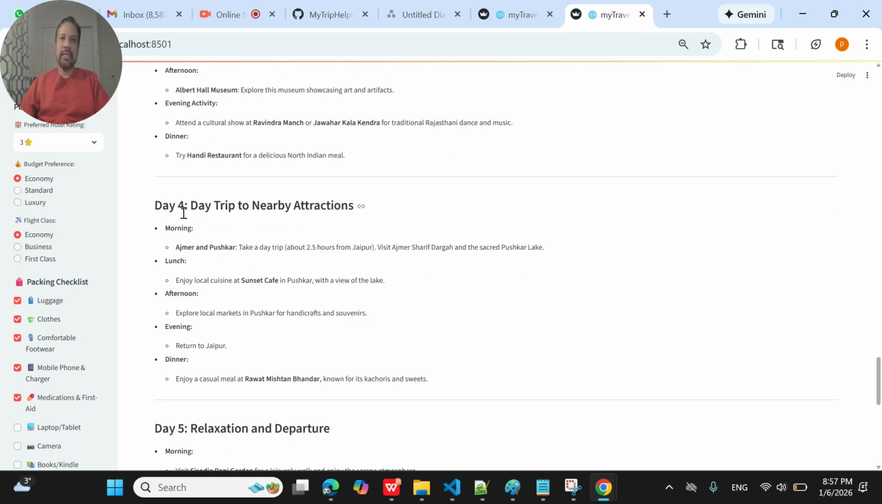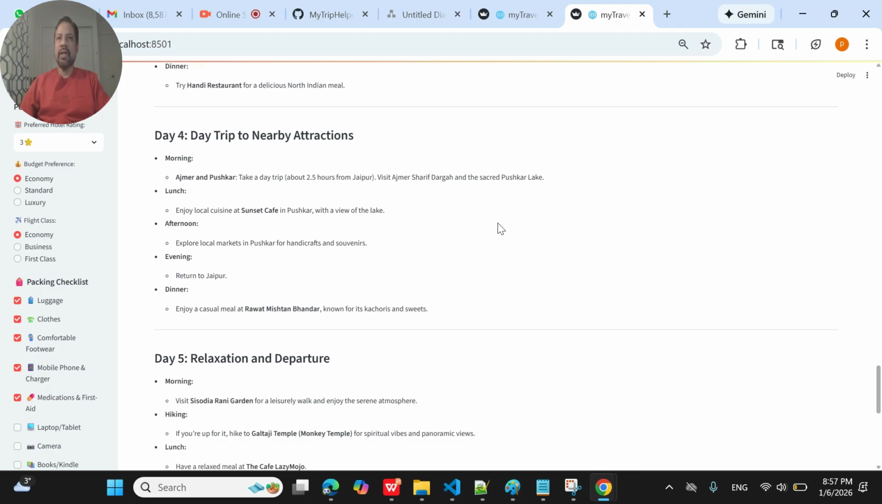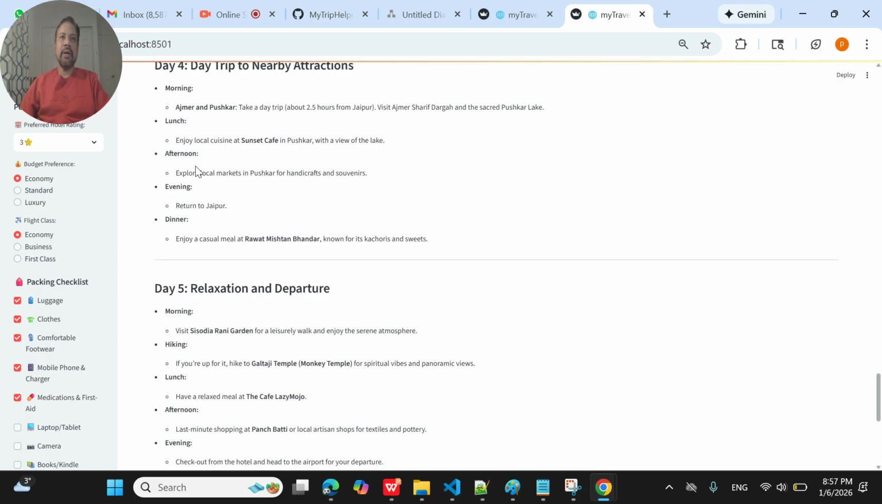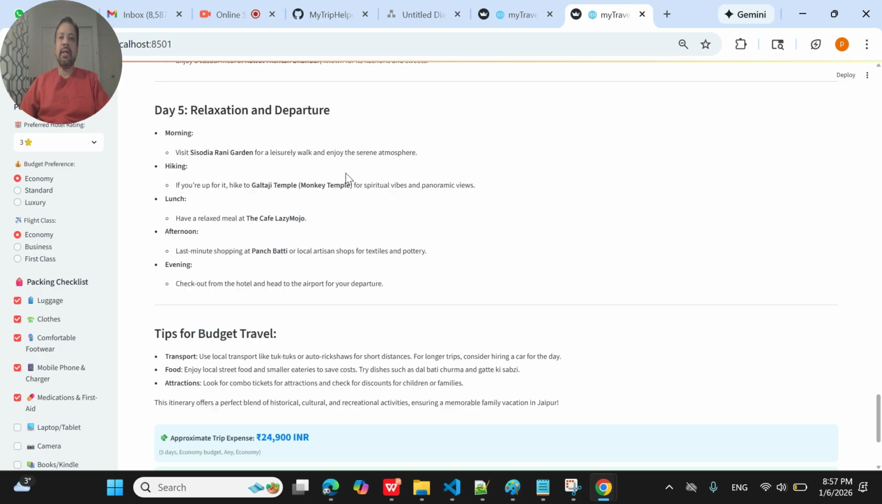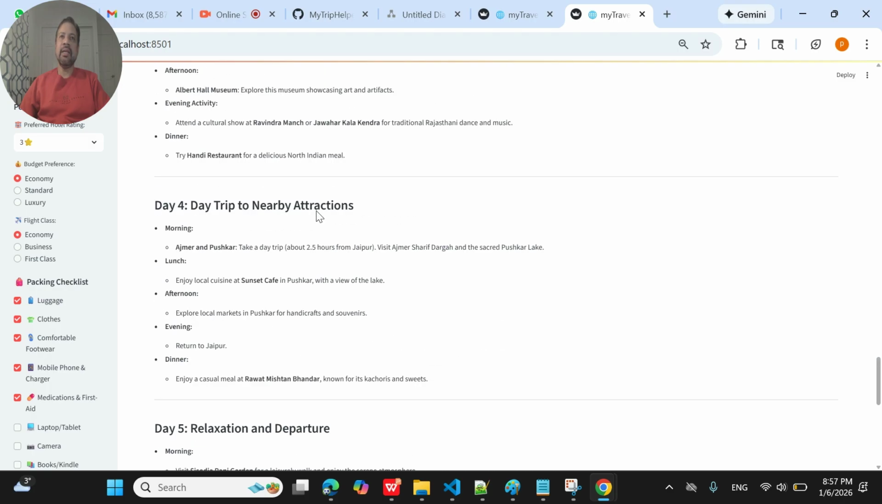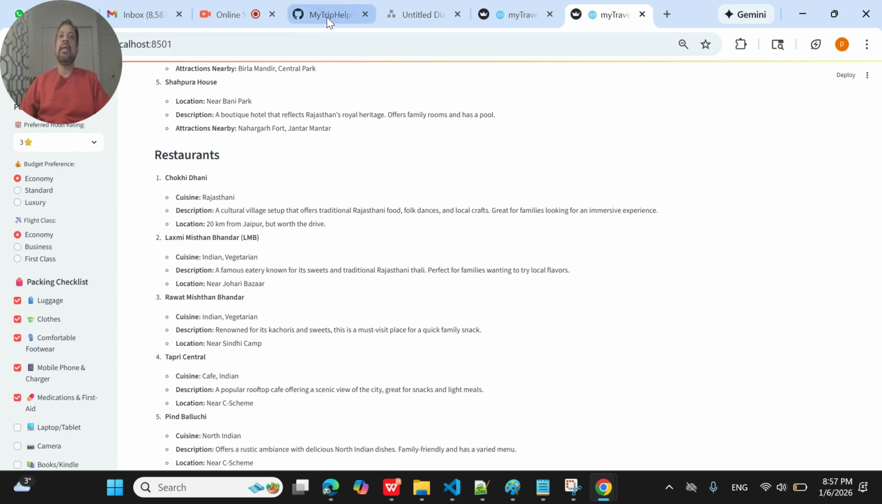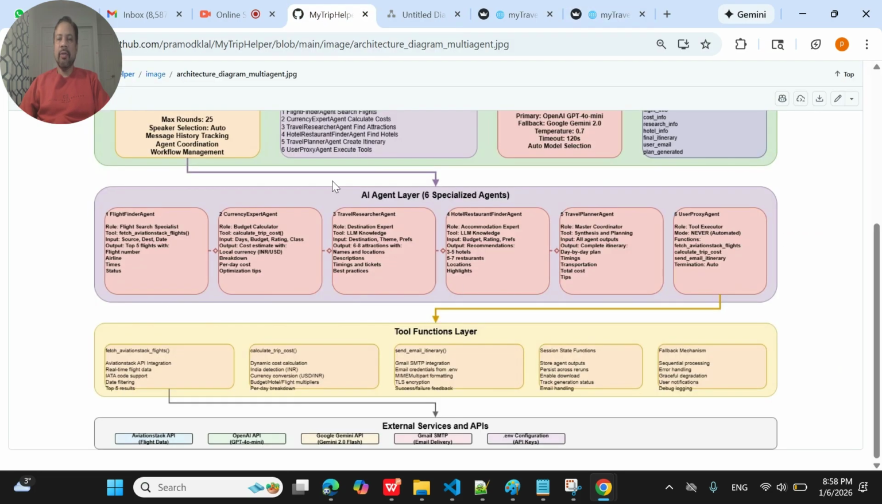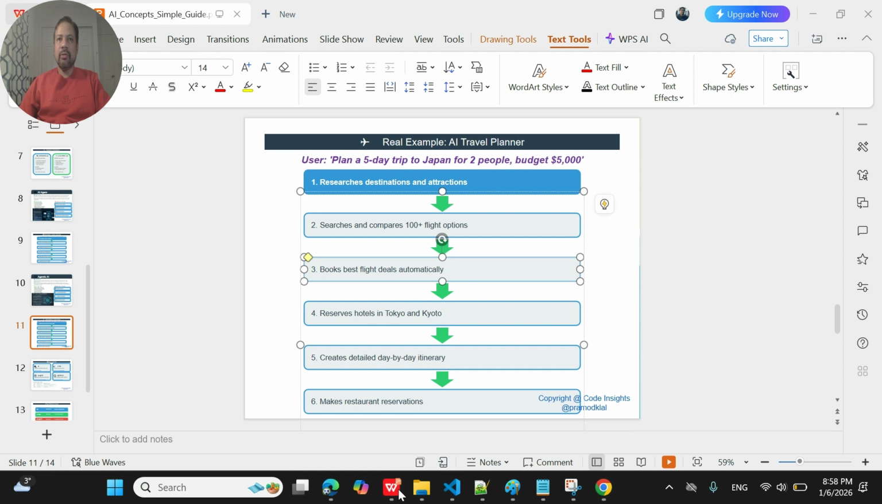Okay, so the nearby attractions are Ajmer and Pushkar. It's saying take a day trip, it's 2.5 hours from Jaipur. What you can visit in Ajmer and what you can visit at Pushkar Lake. Lunch, afternoon, evening, and day 5 relaxation and departure. Then the trip budget, travel budget, tips for budget travel, transport, food, attractions. So that's the use of the agentic AI system to plan your entire travel or trip. So that's an AI agentic system. I already discussed the same example, very similar to this. Other than that, I have not mentioned the budget would be far less, at max around 5,000.